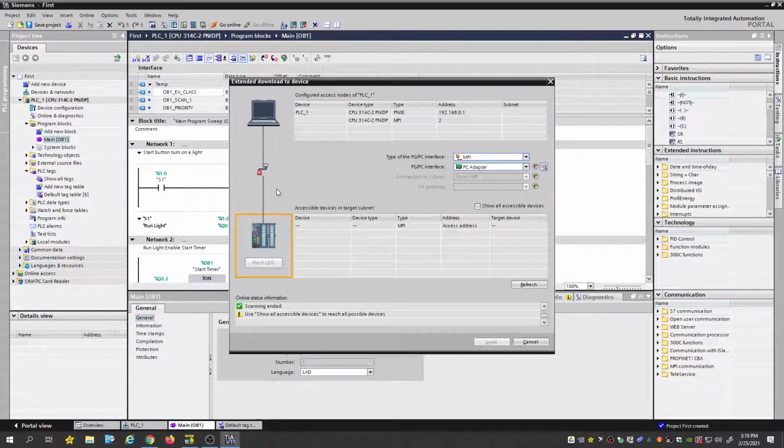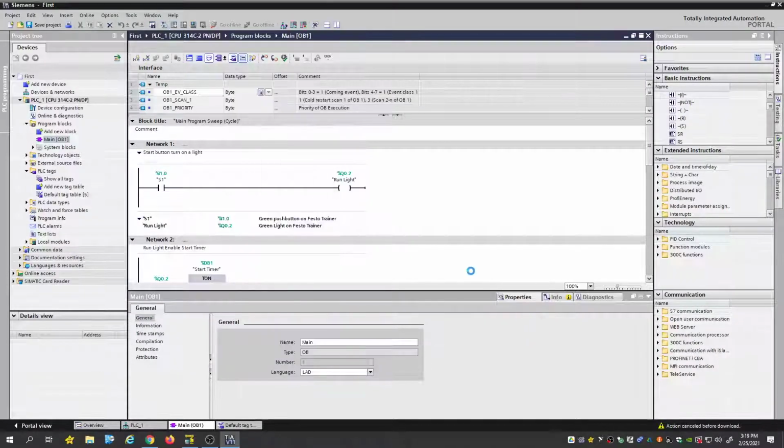It's just a USB connection, I do believe. And so that's why it's showing a broken network here. But if this was connected, you would see a solid network here. I'd be able to download to my PLC and get it in the run mode there.